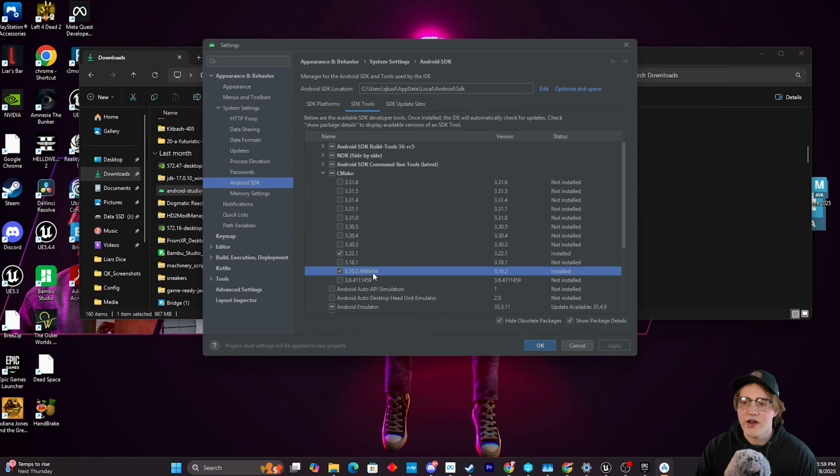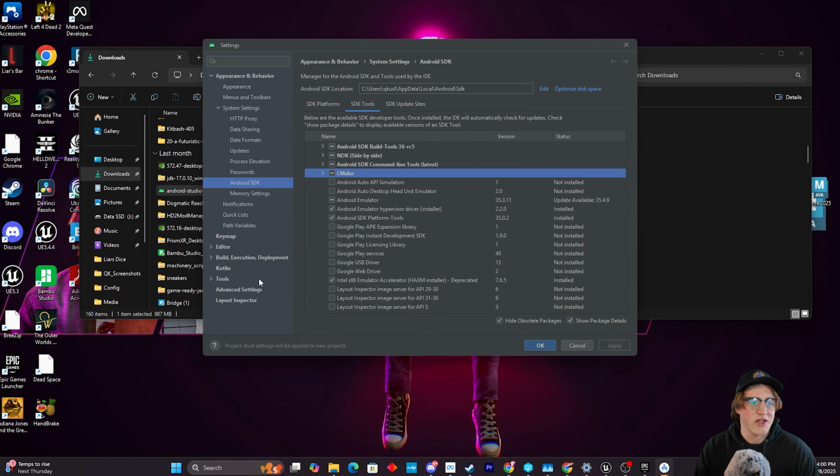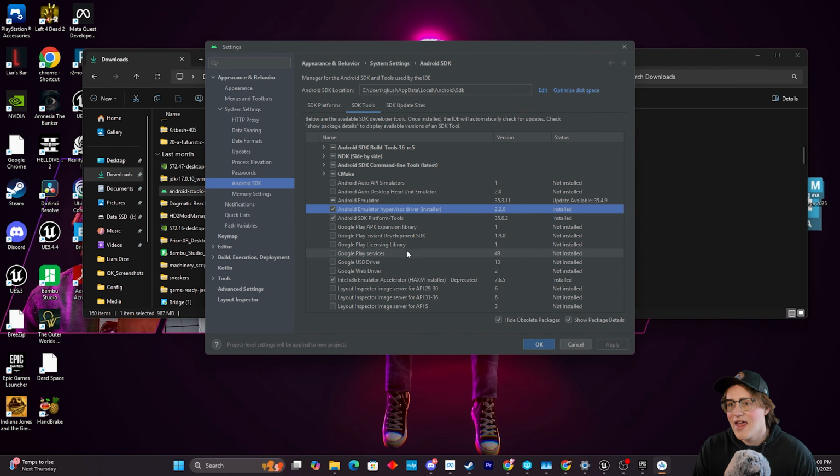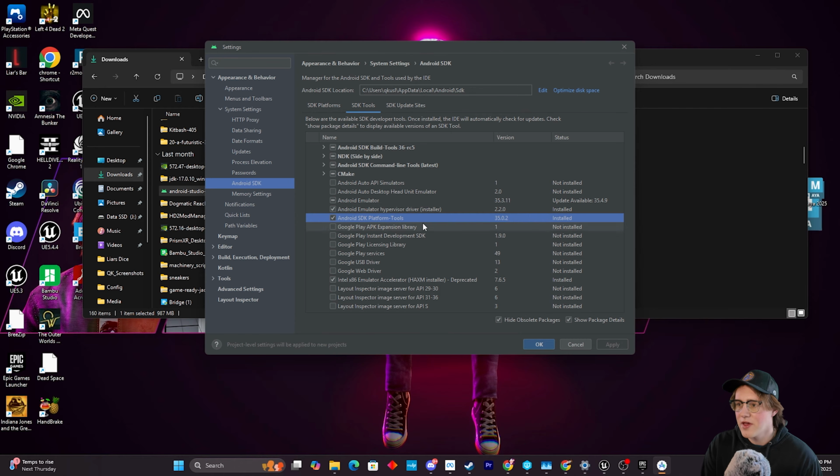We're going to close that. We're going to expand the CMake. We're going to go down here to where it says 3.10.2.4988404 and 3.22.1. And then we need to install the Android emulator, the Android emulator hypervisor driver installer, and then Android SDK platform tools. The versions of these, I guess, don't matter because they don't give me any options for which ones to do. I'm assuming that the ones that are different than these versions are obsolete and they only have one version of each. Basically, once you are done selecting all these versions, you're going to press apply.